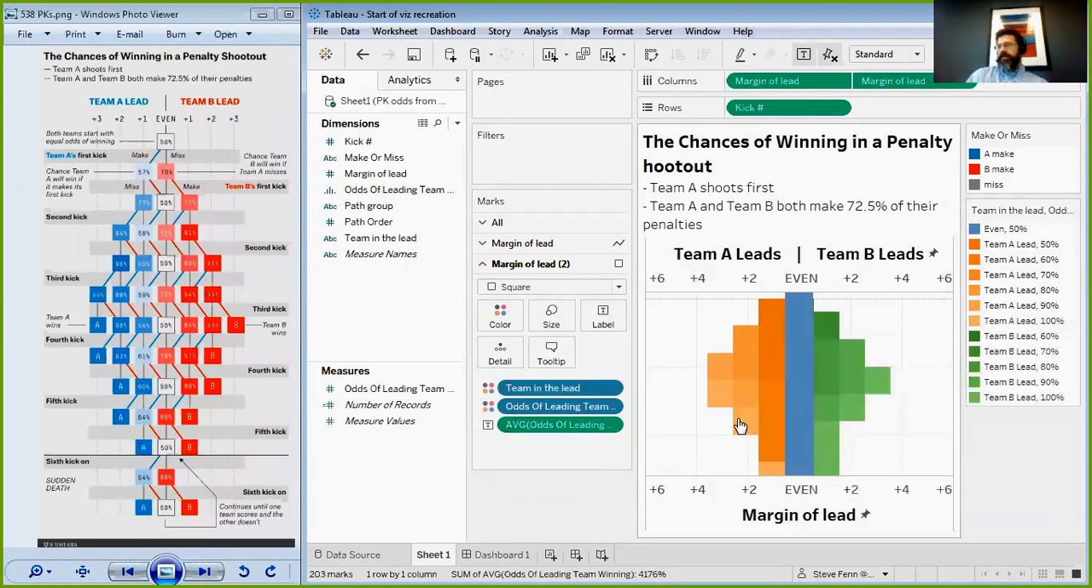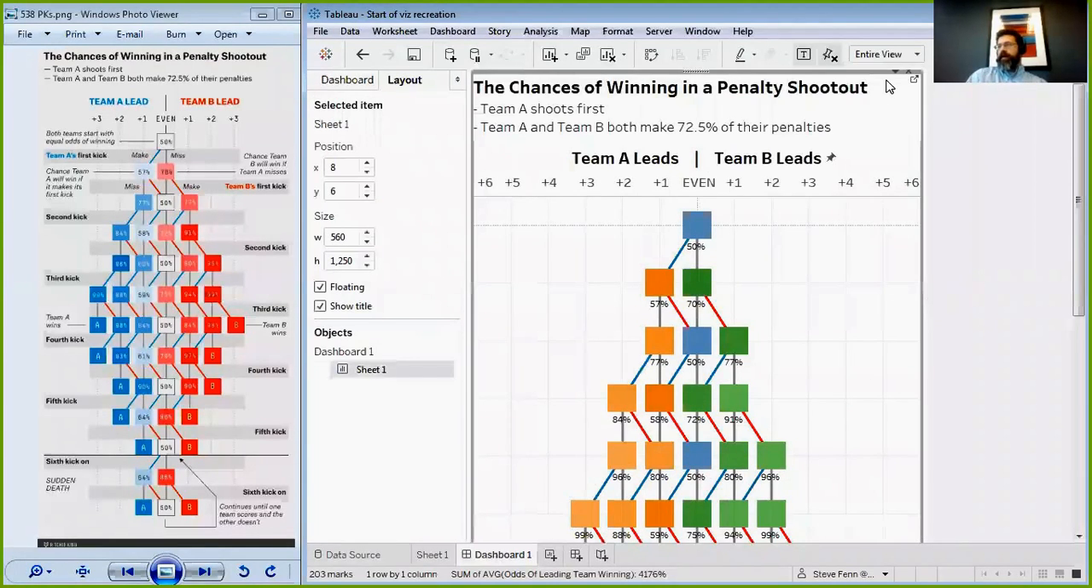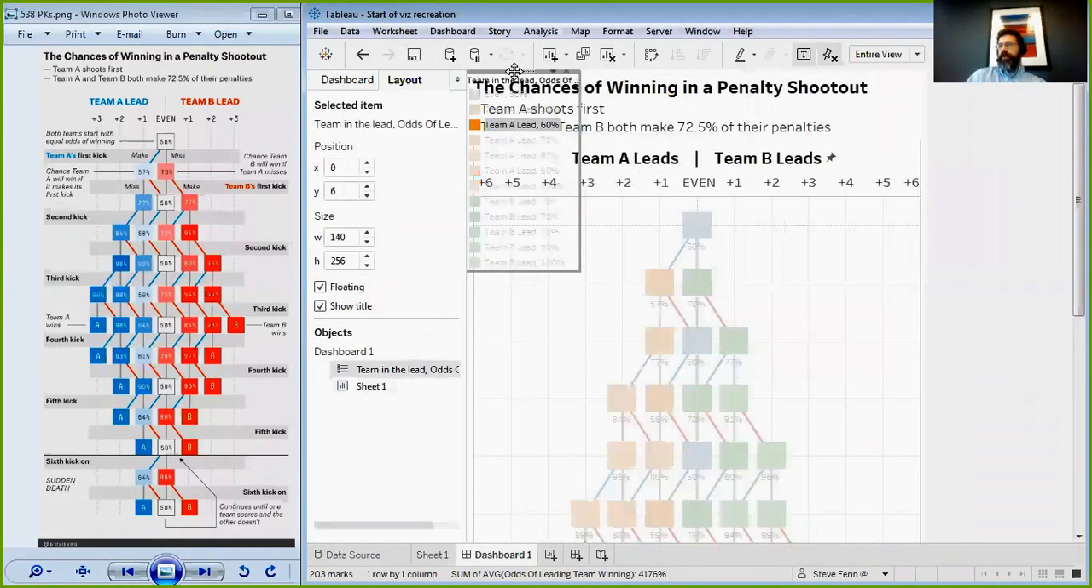Now, because of the sizing, now that we're in the view screen, I'm going to go back to the dashboard and bring that color legend onto screen so I actually see what I'm doing as we go here.